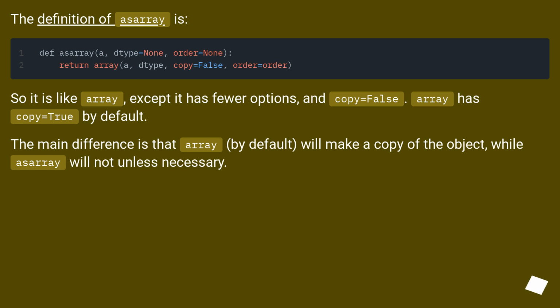The definition of asarray is: so it is like array, except it has fewer options, and copy=False. Array has copy=True by default. The main difference is that array, by default, will make a copy of the object, while asarray will not unless necessary.